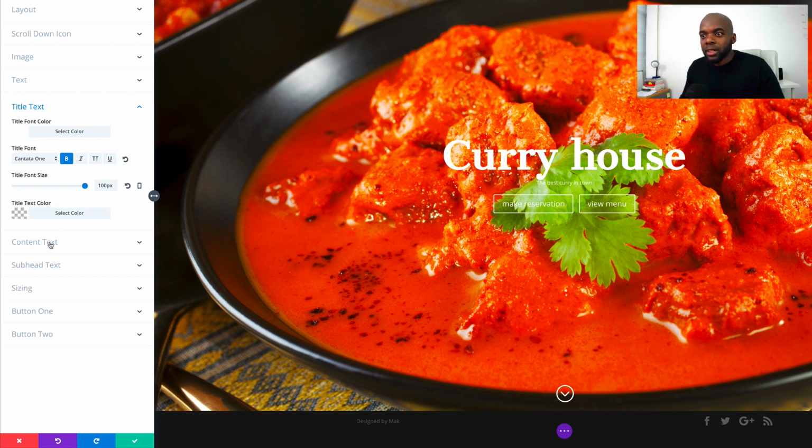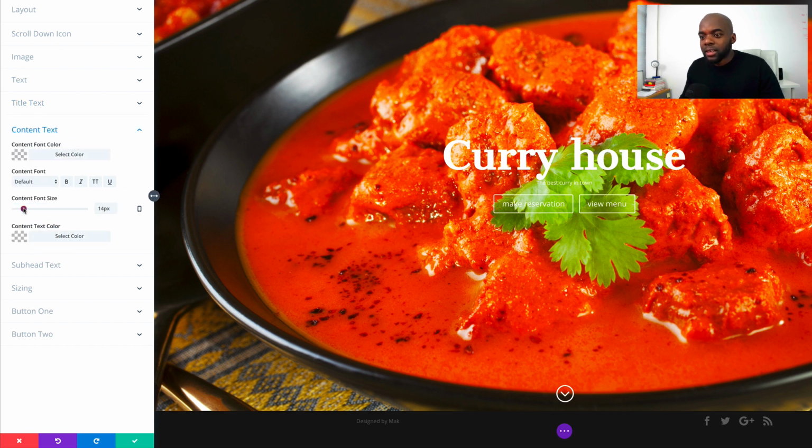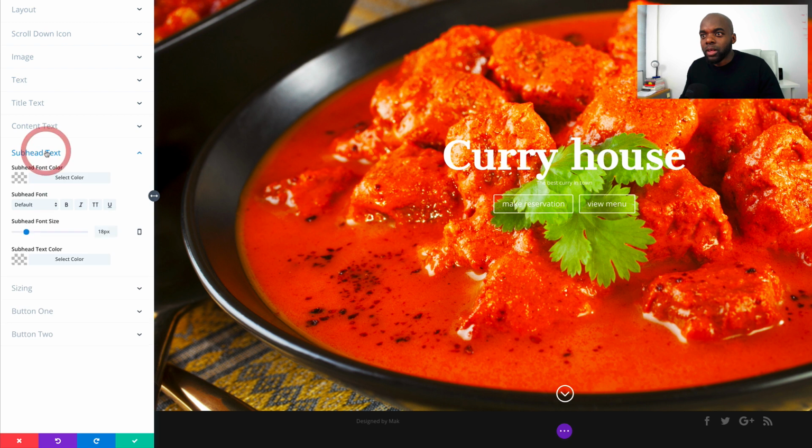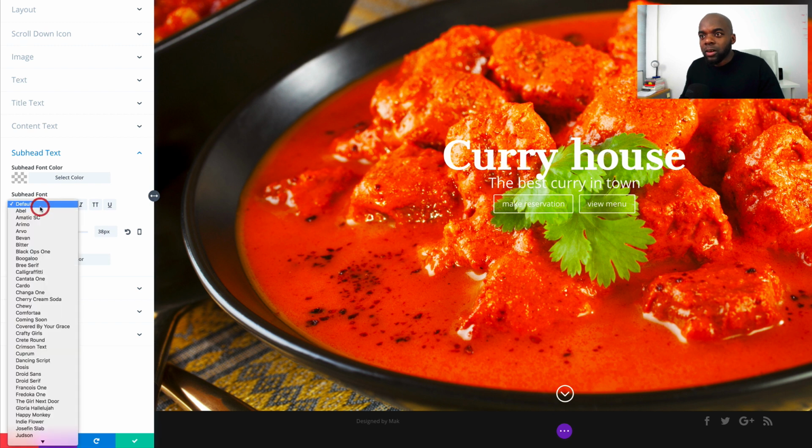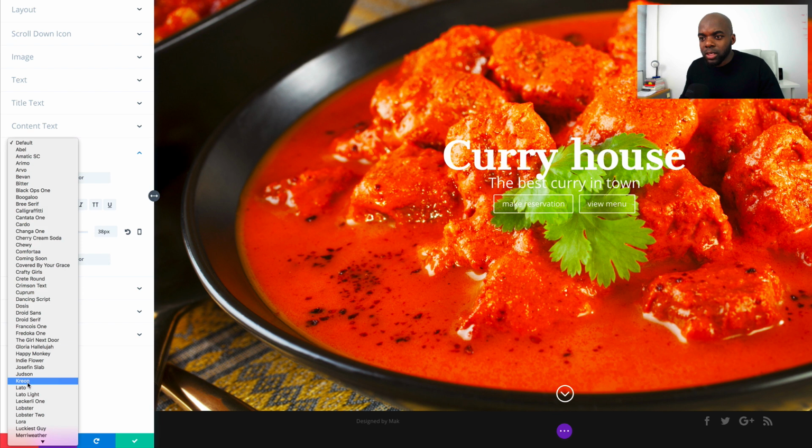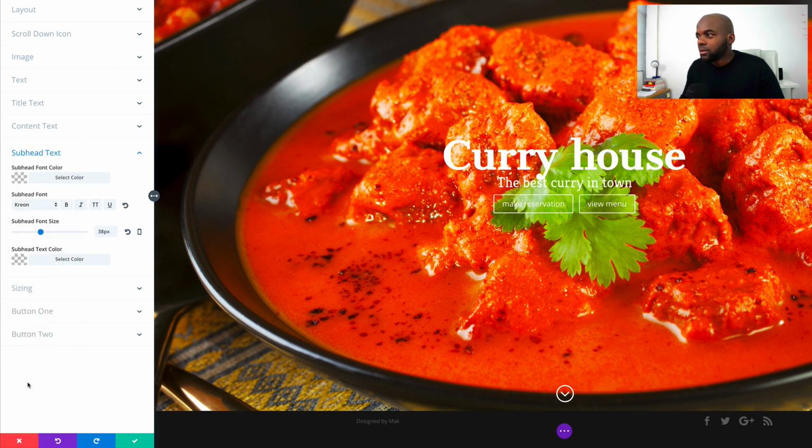And then let's come over here to our content text. Let's increase that. Oh, in fact, we don't have content text. It's subhead that I'm looking for. So in our subhead text, we're going to increase that, make it slightly bigger. 38 is fine. But now the font, I think we need to use something different. And I'm going to go with this one here called Crayon. Yeah, that's much better. Okay, so looking good so far.